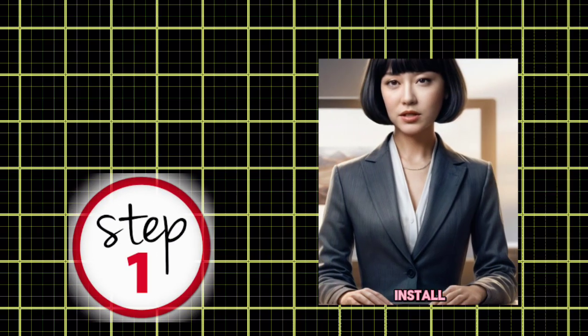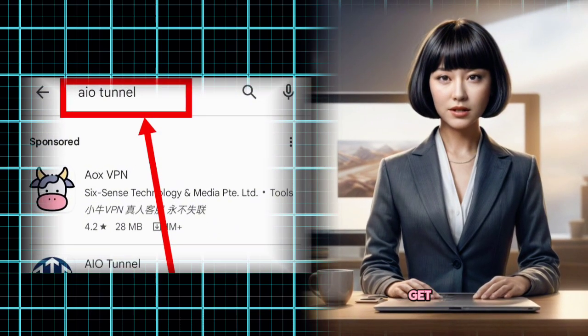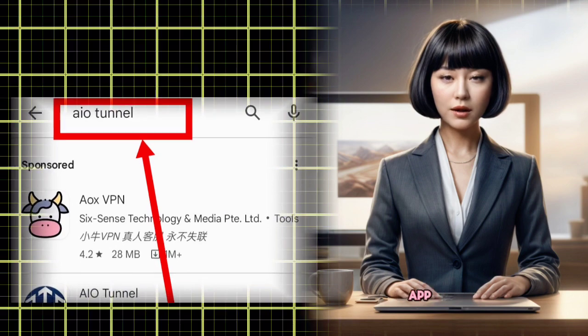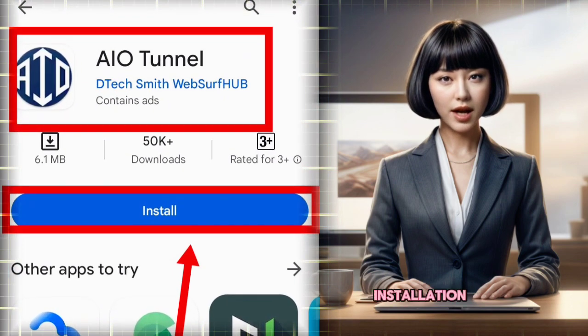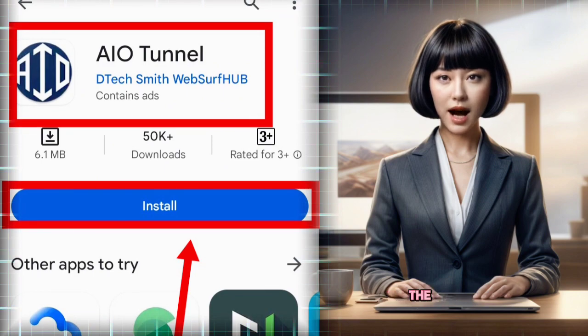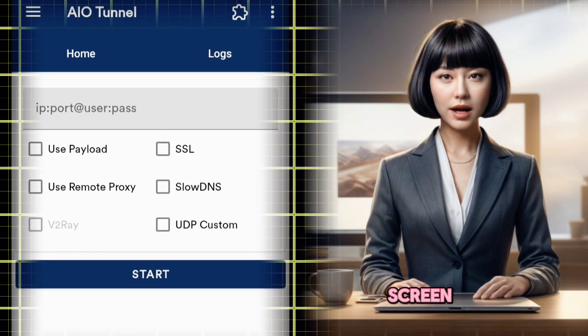Step 1. Install AIO tunnel. Let's get started. Head to your mobile app store and download AIO tunnel. Once the installation is complete, launch the app. You'll find yourself on the home screen.